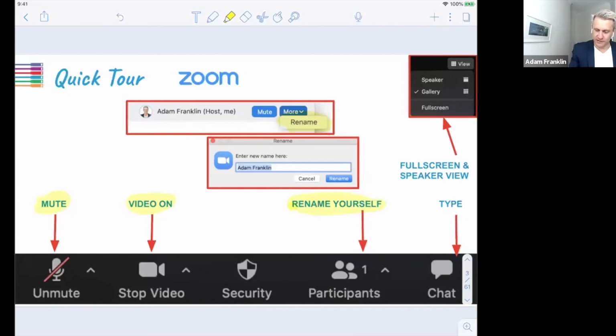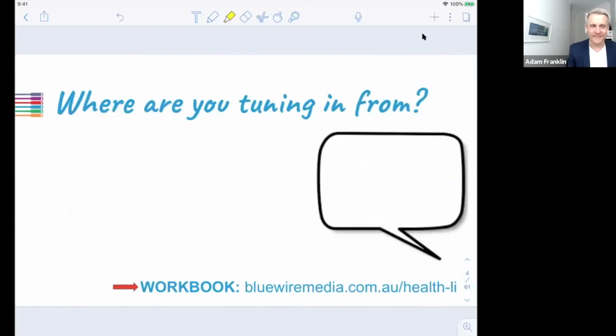For the best experience, it's probably worth going speaker view and full screen. That's in the top right-hand corner. You'll see a dot, dot, dot sometimes, and you can drop down from there. All right, and then finally, you'll see the chat button down the bottom. So if you could just now click that and open up the chat and let me know where you are tuning in from this evening.